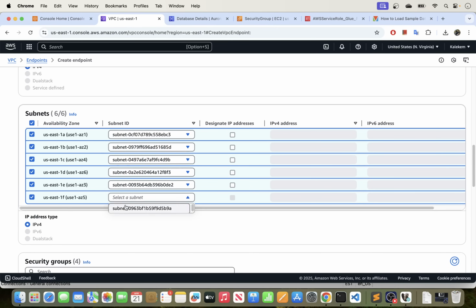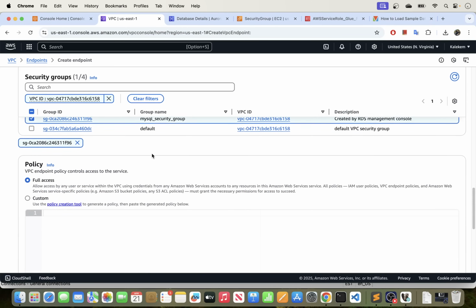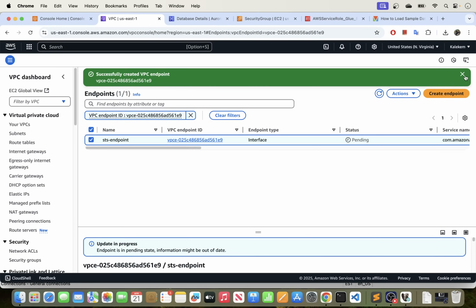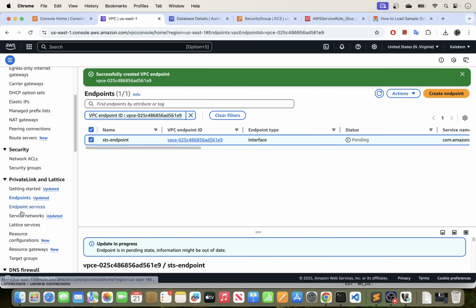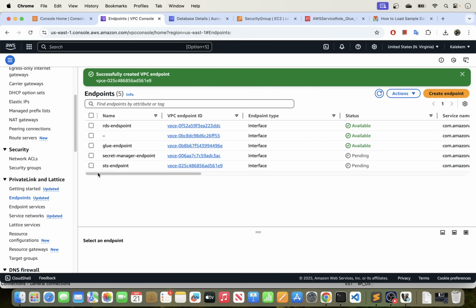Okay, there we go. And then we'll do the security group, give it full access, create the endpoint. Okay, lovely. Now if you go to your endpoints now, you will see that we have created these 4 endpoints, one for RDS, one for Glue, one for Secret Manager, and then this one for STS. Okay, they will take maybe 1 to 3 minutes to be available.